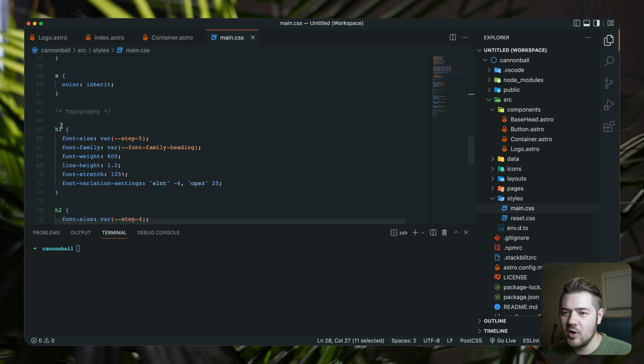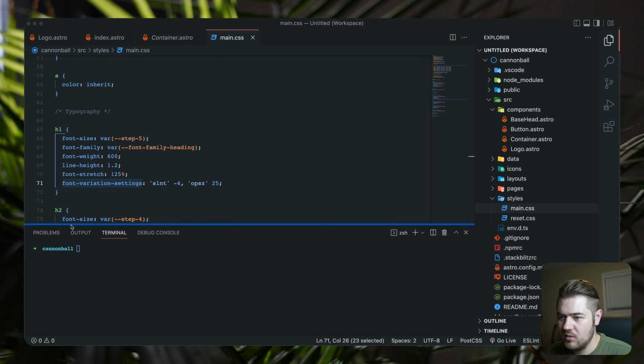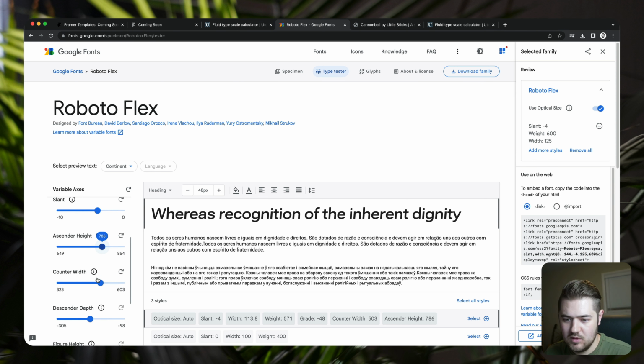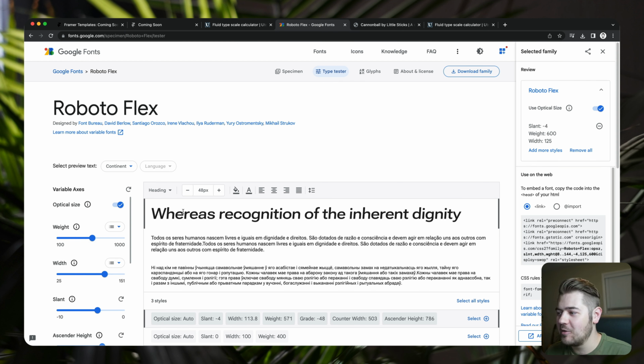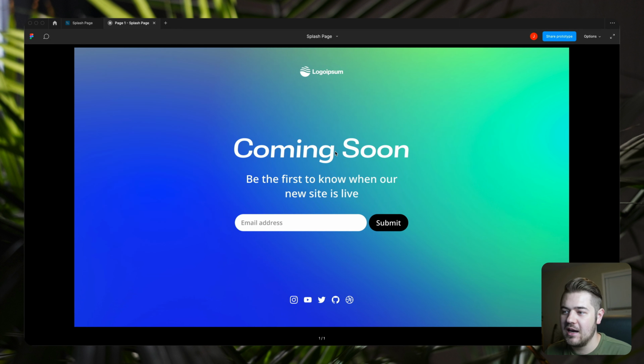But if you go down to this H1, we have this line height 1.2, font stretch, that's a new one, 125%. And then this font variation settings. We have slant -4, OPSZ is the, I believe OPSZ is the width. I might be wrong on that. It's one of the values on this. I was having to really play around with it to see if I could make the same effect that I could out of this Figma file.